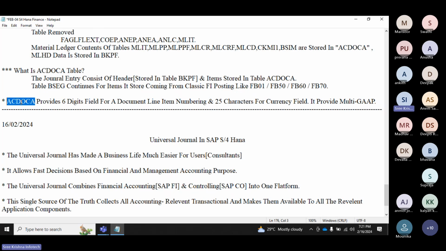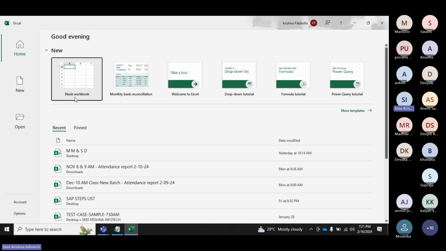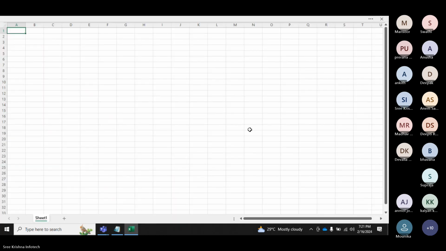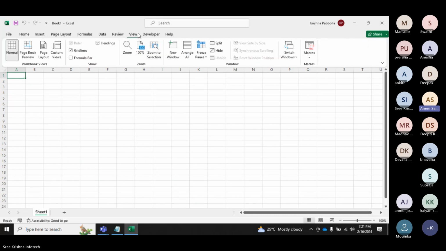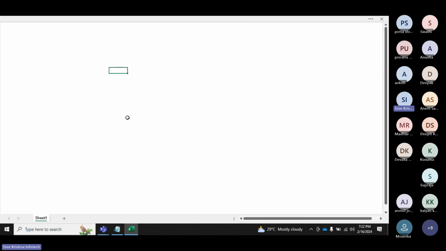Receiving data and distributing data will be very simple to interact with, for each and everyone. How exactly this ACDOCA table will work, I will explain, and please check here. Am I audible for online? Yes, sir. Thank you.